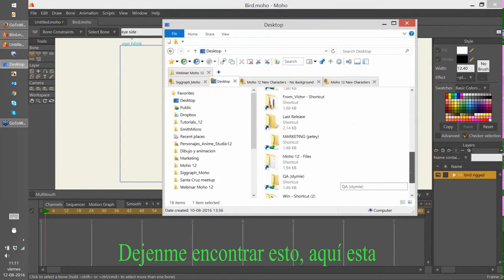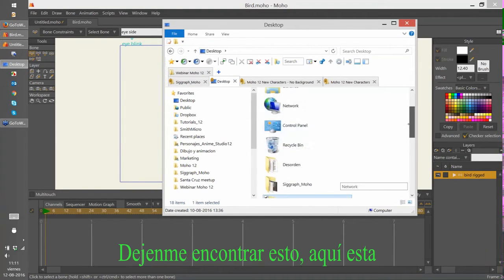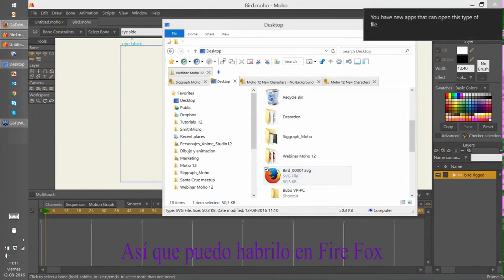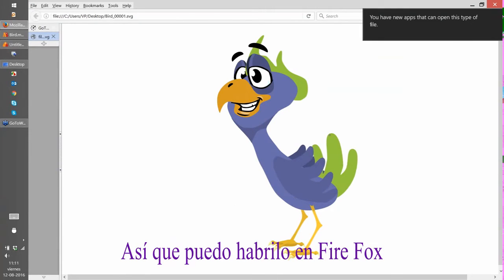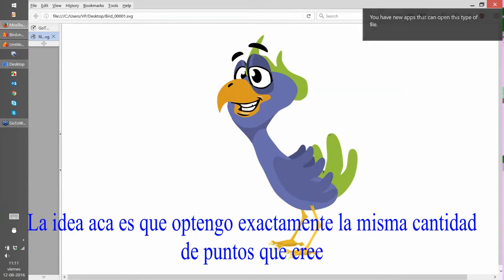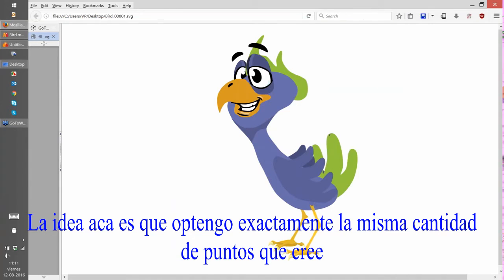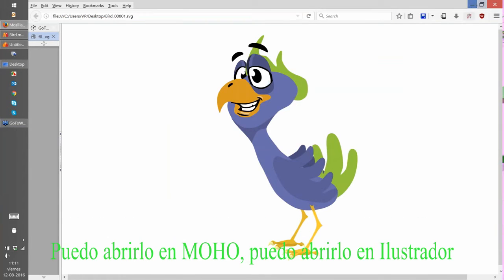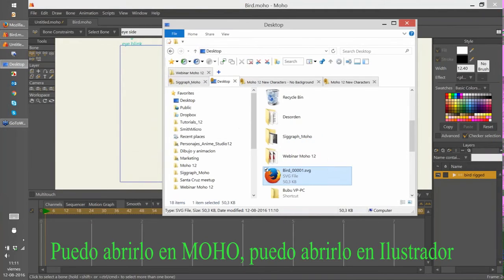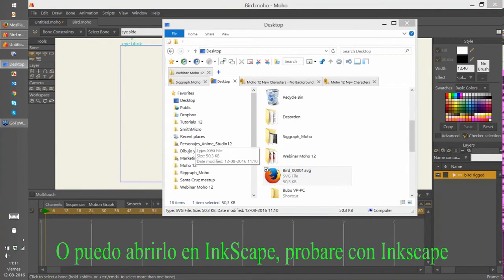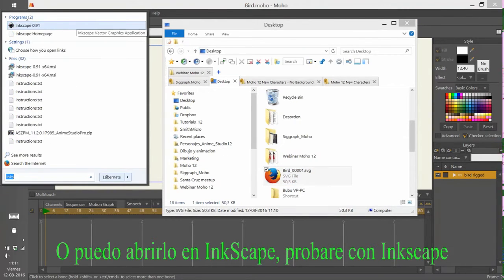Let me find that. Okay, here it is. So I can open it with Firefox, and well, the idea here is I get exactly the same amount of points I created in MOHO. I can open this in Illustrator, or I can open this in Inkscape. I will try Inkscape in this case.